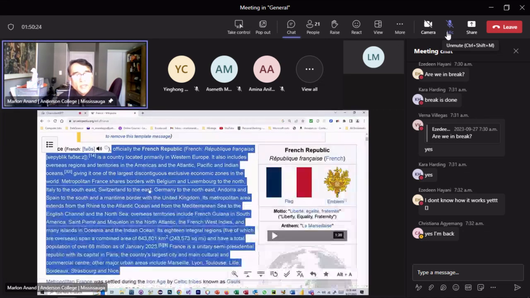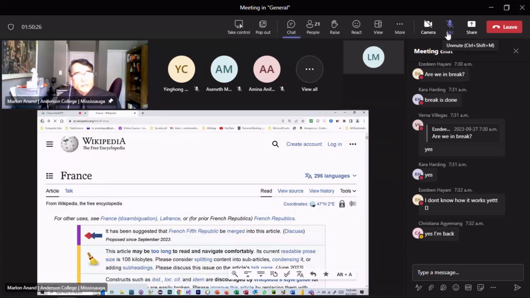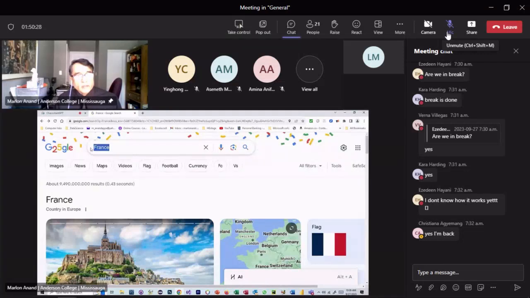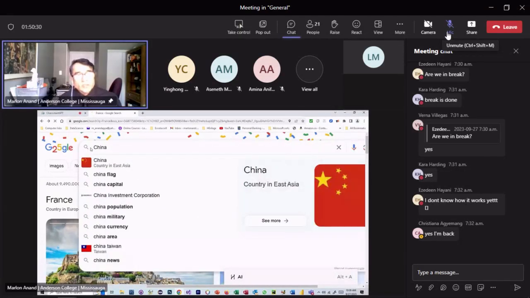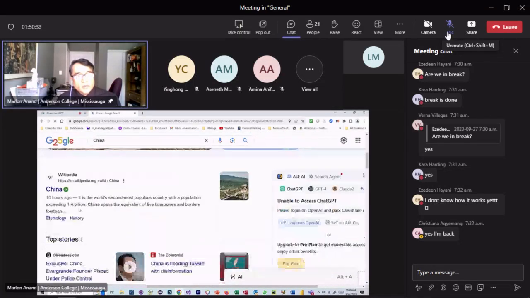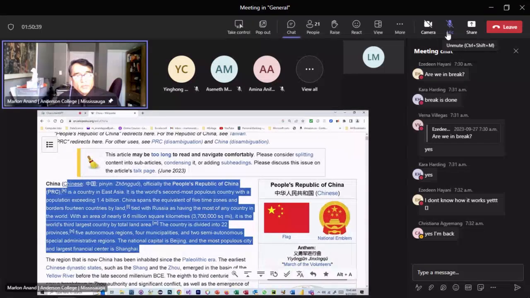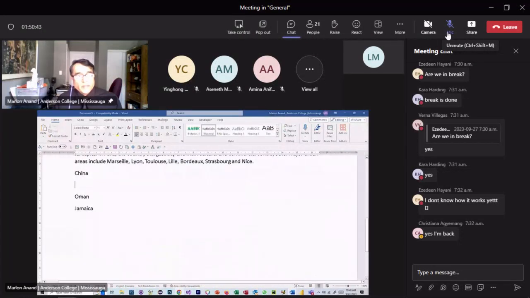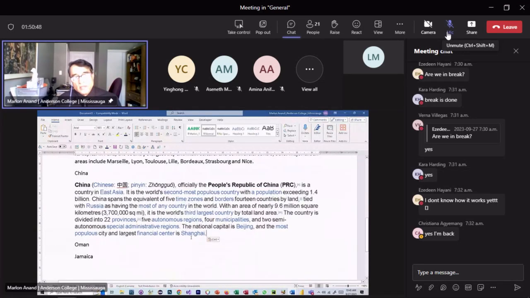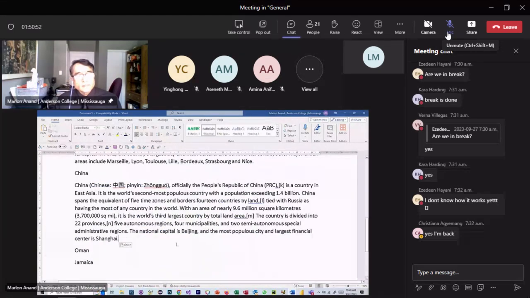Go and let's look for China. Press enter. Yeah, go into Wikipedia. And I'm going to copy all this. Press Control and C. And then press Control and V. And once again, I don't want the coloring. I'm going to move right here and press this option right here.